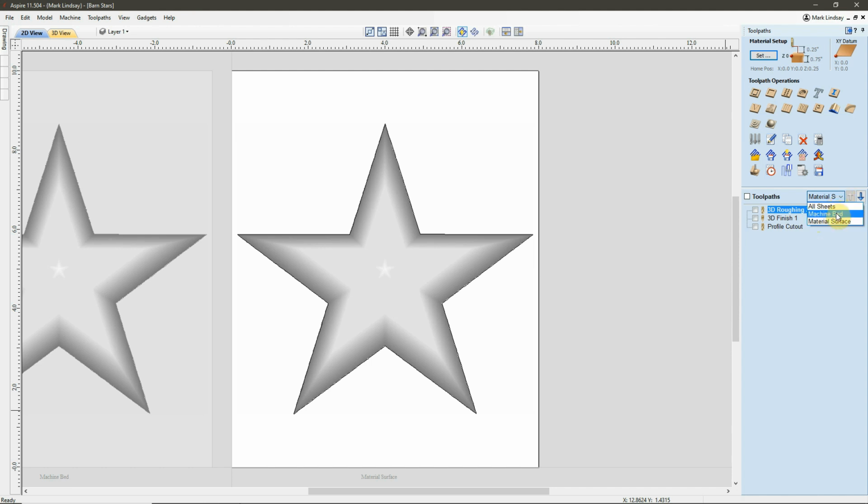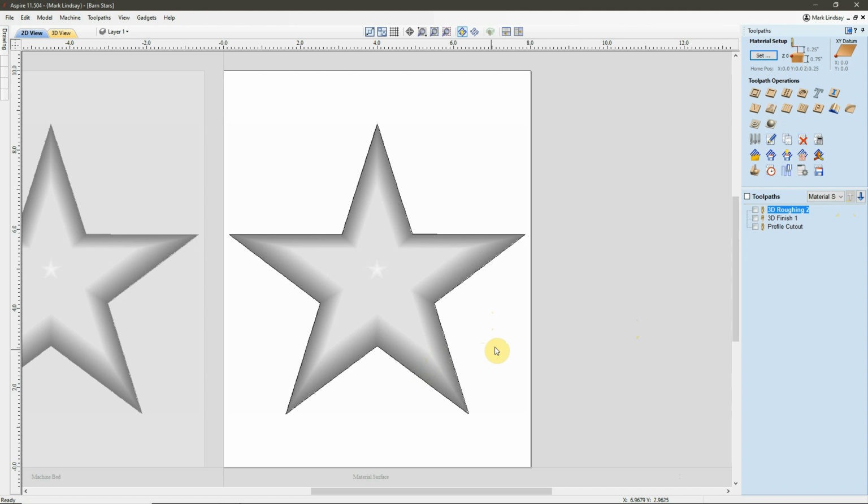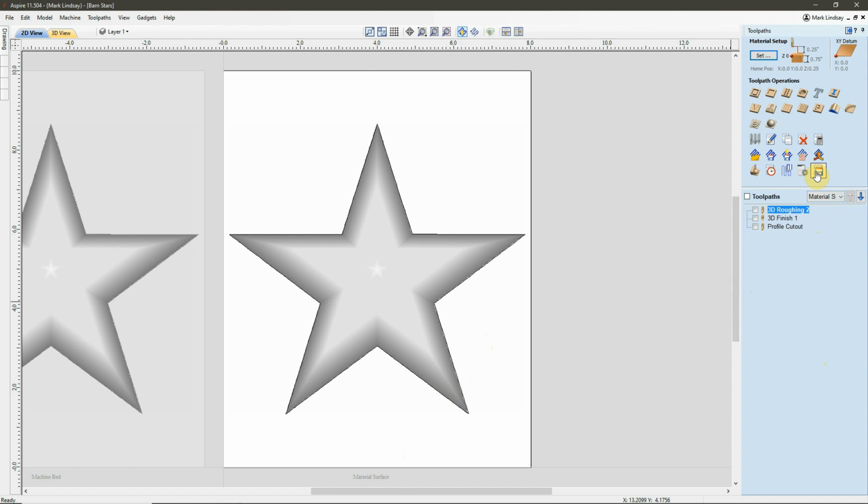For the machine bed, I have identical toolpaths. The only difference between these toolpaths is that for this sheet, the Z0 position is set to the machine bed, and for this sheet, the Z0 position is set to the machine surface. I then saved my G-code for each one of these sheets in separate folders, then took it outside onto the CNC and started cutting.